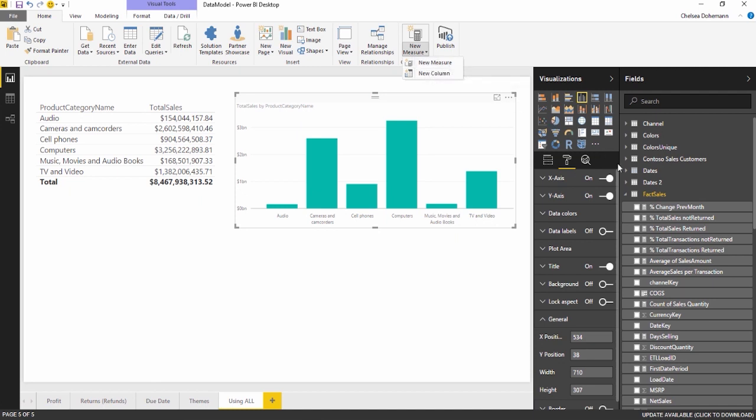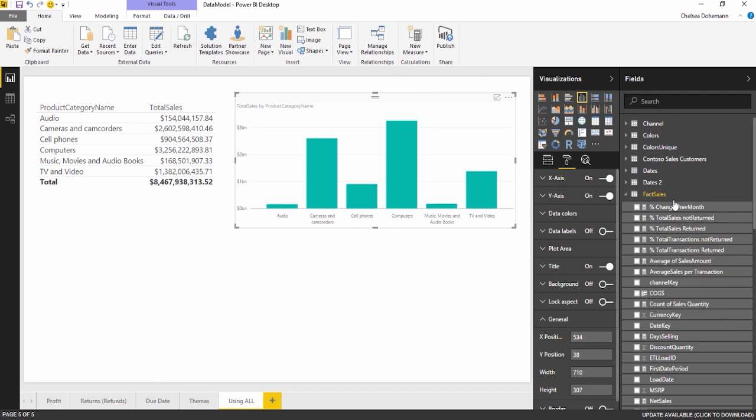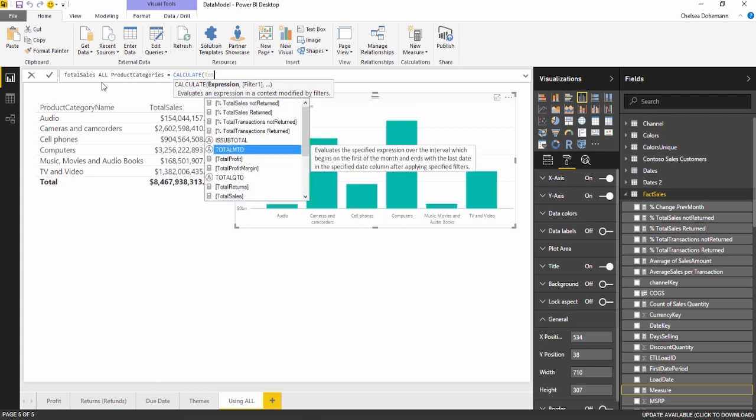I'm going to click on New Measure and create a new measure. Now remember, you can also do this by right-clicking on any table that you want to place your measure in, like fact sales, and go ahead and create a new measure there. We're going to call this measure total sales all product categories. Now this is going to use our friendly calculate function. And our calculate function is simply going to use our standard total sales measure that we've already created much earlier in this class.